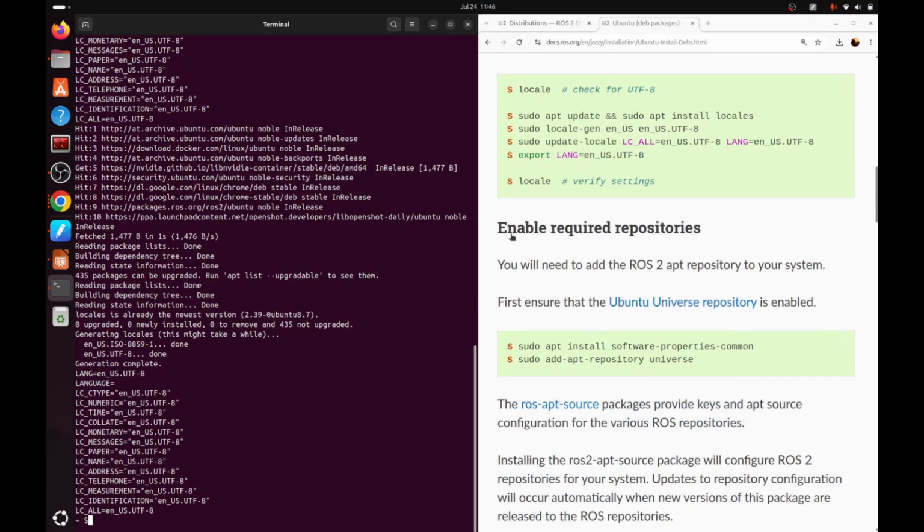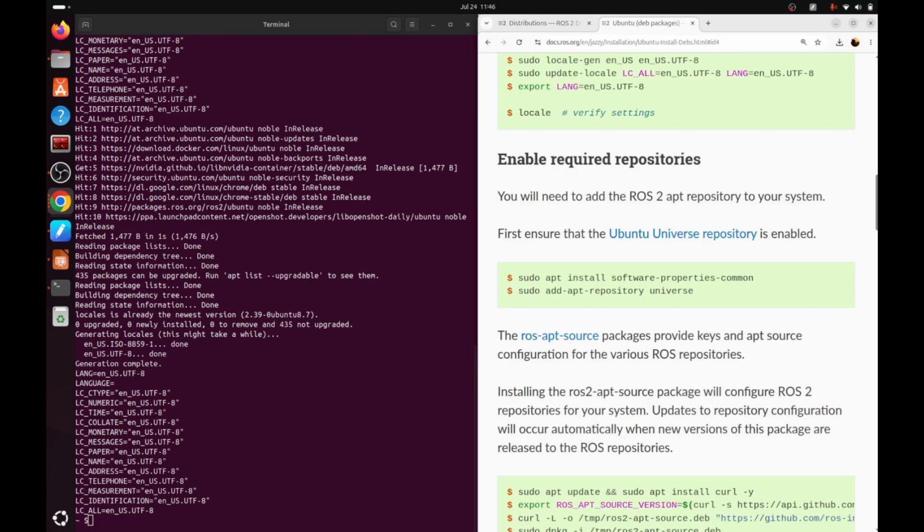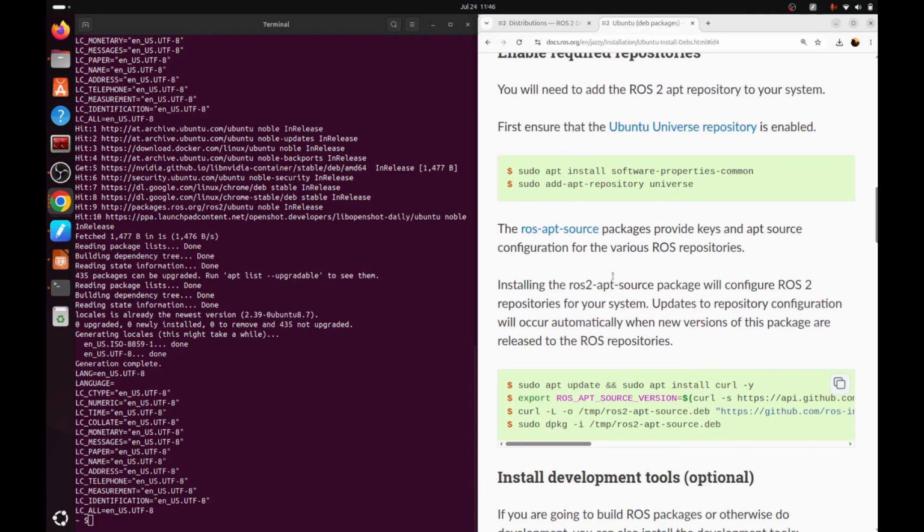And the next step is to enable the required repositories. It requires the Ubuntu repositories and adds the official ROS2 package sources. Ubuntu uses repositories to locate and download software. That's why here there are two sections, and we need to copy each line one by one and do the installation.